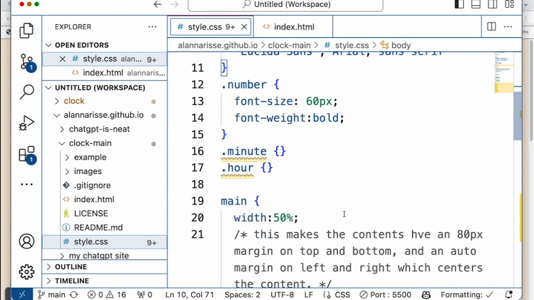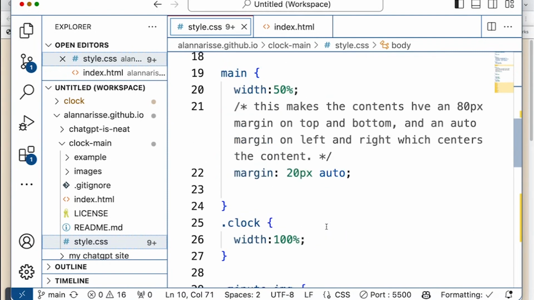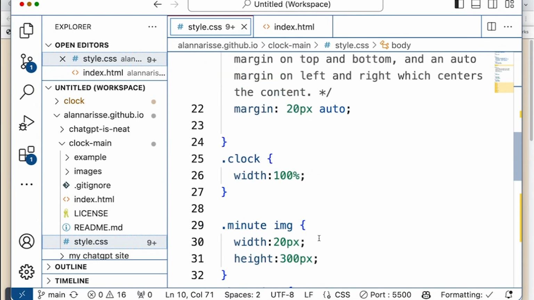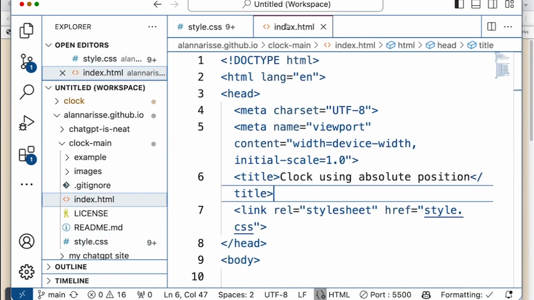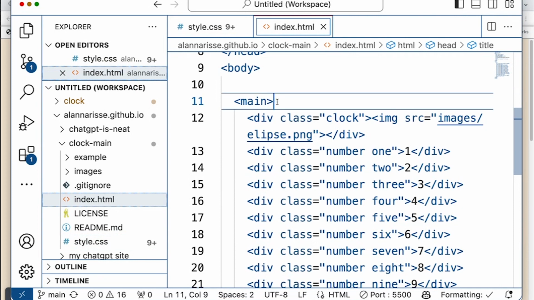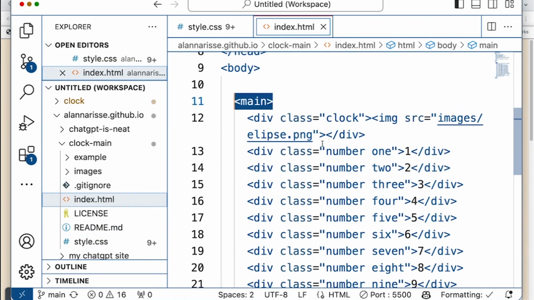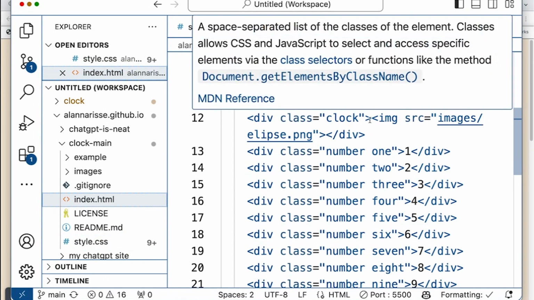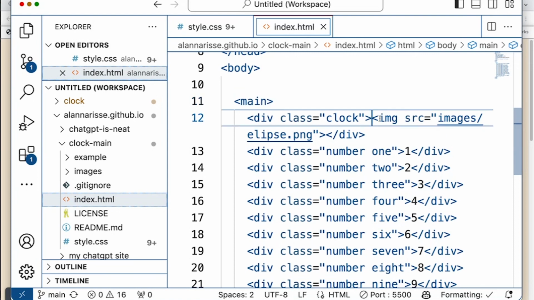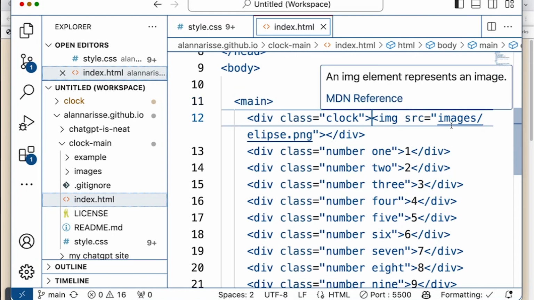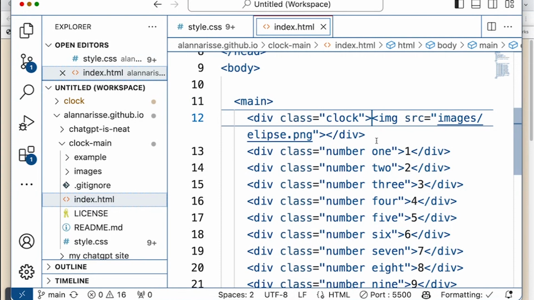So the first thing is the clock. Let's go look at the HTML again. So I have a main tag that encompasses everything. I have a div with a class called clock, and there's an image inside there that's just stretching to the width of that div. So we want everything to be positioned relative to this main box.